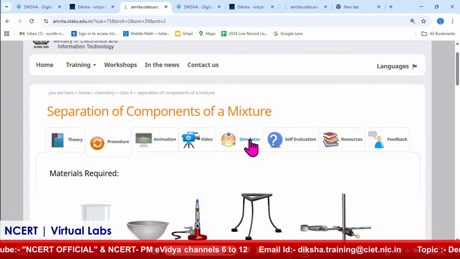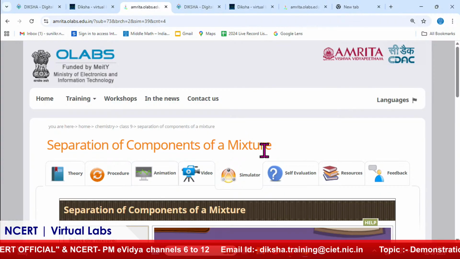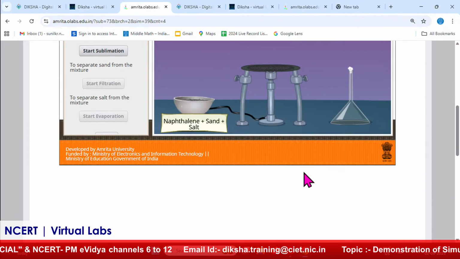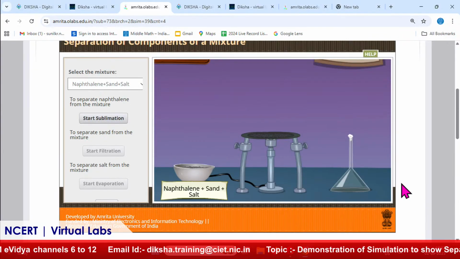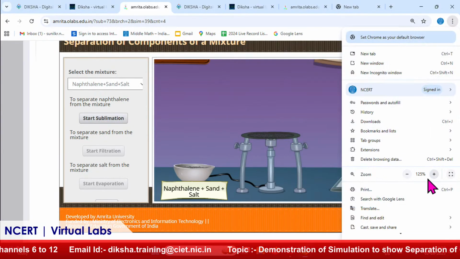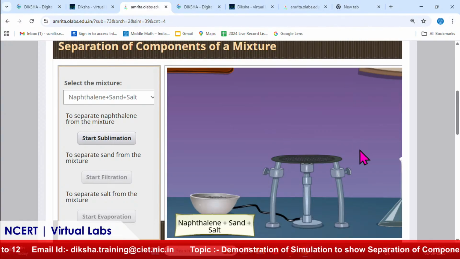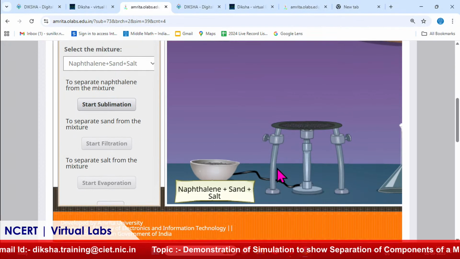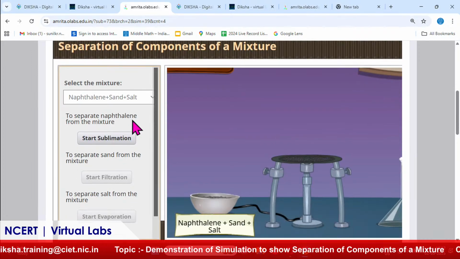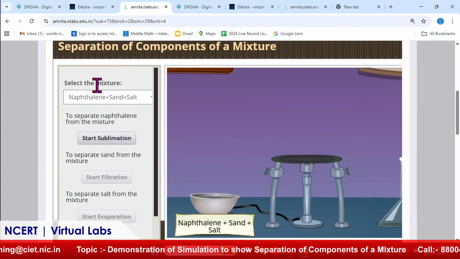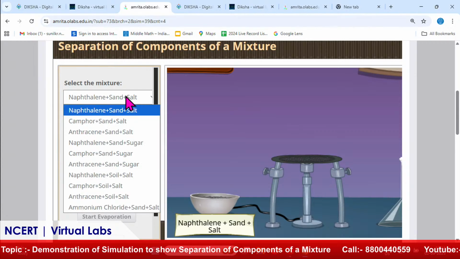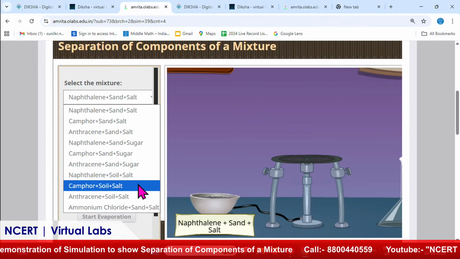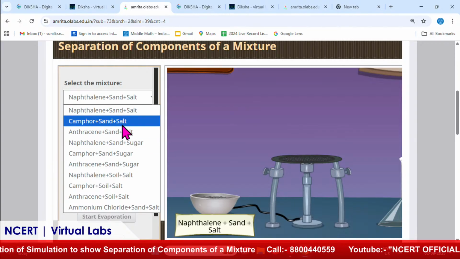Now coming to the simulator, that is the core component of the virtual lab. So here you can see this is the simulator tab. Let me zoom it further. Okay. So here we can see this is the simulator setup. Here you can see there is a drop down button where we have to make the selection of the mixture. If I click here, you can see lots of mixtures are given here. So I can choose any of the mixtures.